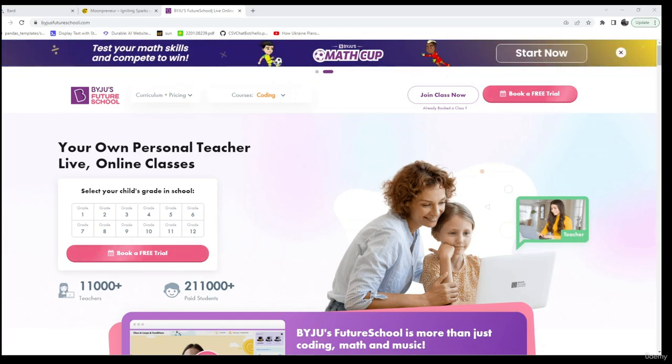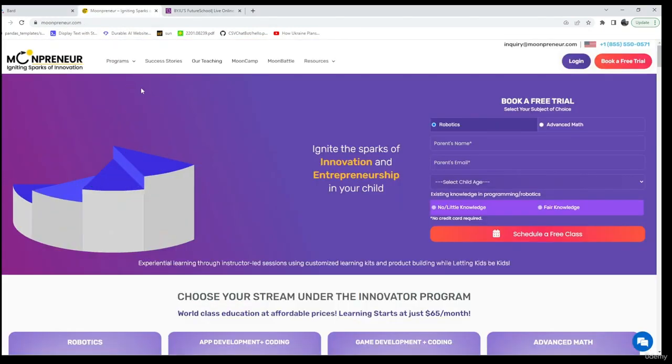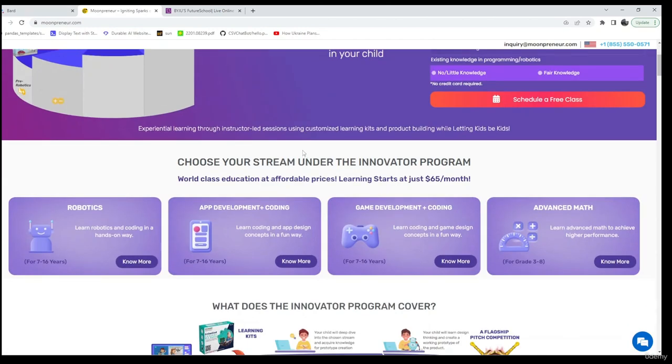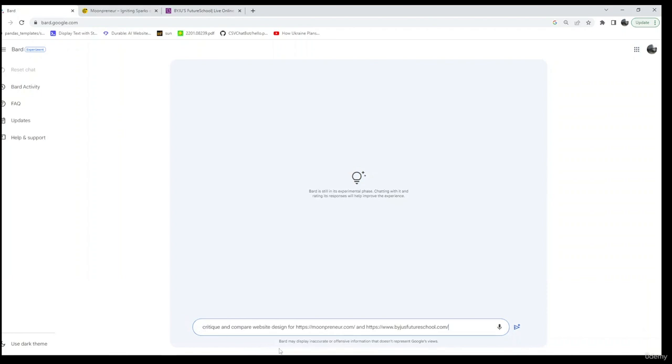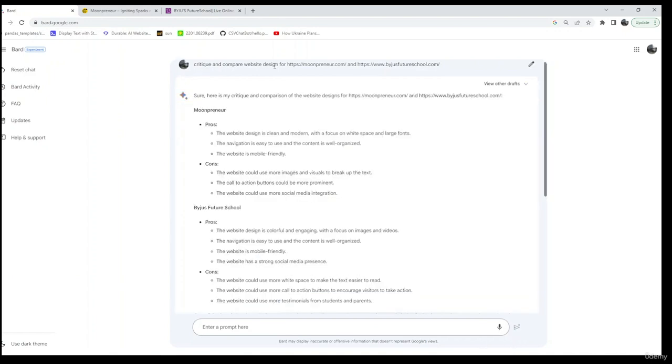Today we are going to see how we can critique and compare two websites and website designs using a prompt in Google Bard. So we will be looking at this website, Byju's Future School. It's a tech website, and similarly Moon Entrepreneur is similar to another tech website. So you could critique two websites here. What this would do is critique and compare two website designs.